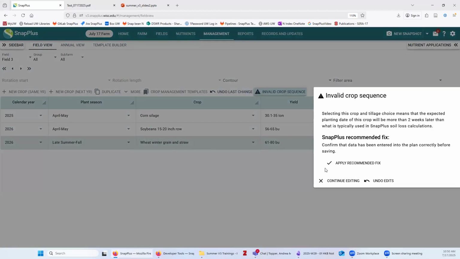And when I finish those selections, I get a pop-up here and it says invalid crop sequence. And if we read this message, it says that selecting the crop and tillage here, which is the winter wheat, means that the planting date of the wheat is 2 weeks later than what SnapPlus normally assumes. And the reason that we put up this warning is because behind the scenes, when SnapPlus sets up crops and applications within RUSLE2 to calculate soil loss, we have to make some assumptions about generally when things are planted and when they're harvested. And we've set up these crop sequence warnings to appear anytime there seems to be an overlap in when things are expected to be harvested and planted in a field.